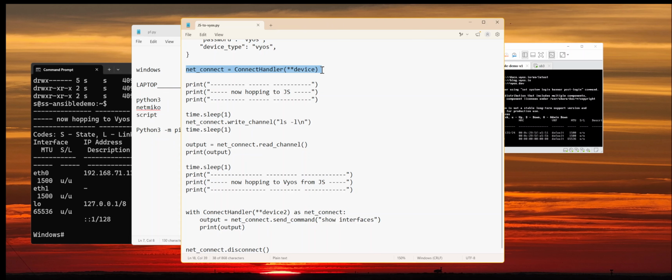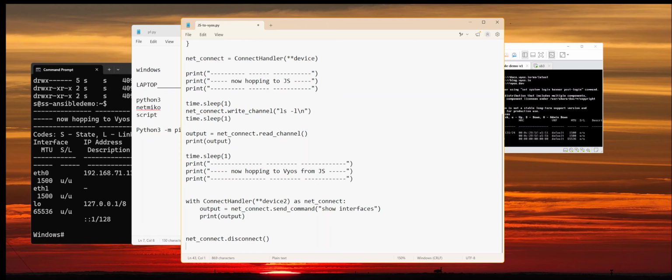So basically what you're doing is going into an SSH tunnel here. You're tunneling through your original SSH into a second device, and then putting the output again into the same variable, could be a different one as well. And then you're sending the command show interfaces, and then printing that output. And after that, you're just disconnecting it.